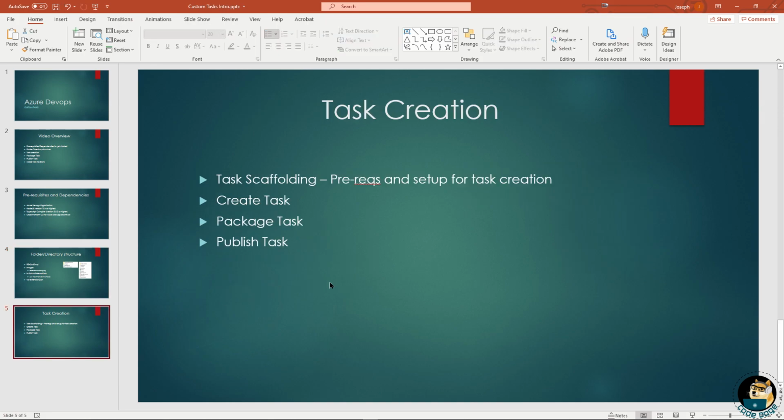The final slide we're going to cover before we start the actual process is the four steps that we're going to cover for task creation. First is task scaffolding, which is essentially getting the prerequisites and setup for the task creation environment, if you will. The second is creating the task. The third is the packaging of the task. And finally, the fourth is publishing the task to Azure DevOps.